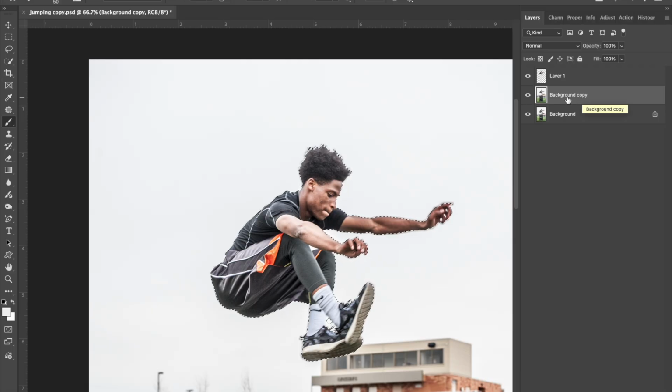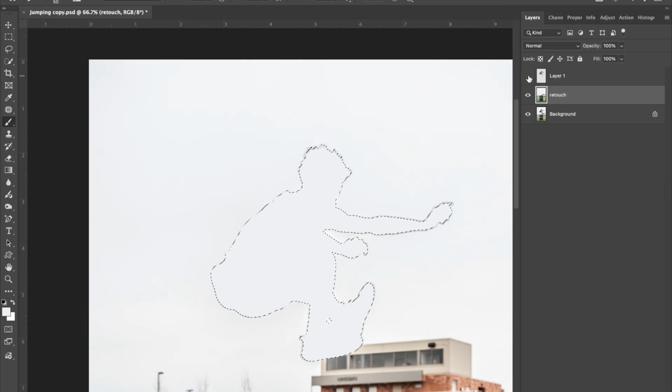I'm going back to my background copy, making sure that this is active. I'm going to rename that Retouch. And I'm going to fill this selection with this foreground color. And I do that by holding the option key and pressing the delete key. And there he's filled. I'm going to deselect this using Command D. And you see that we've got some outlines left, but that's no big deal.